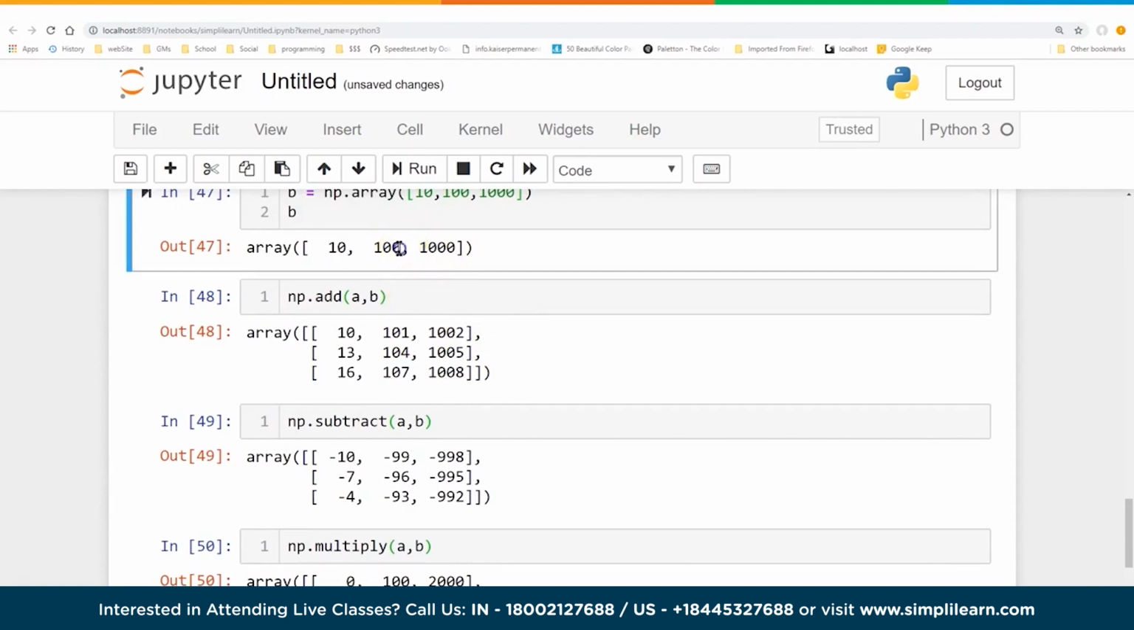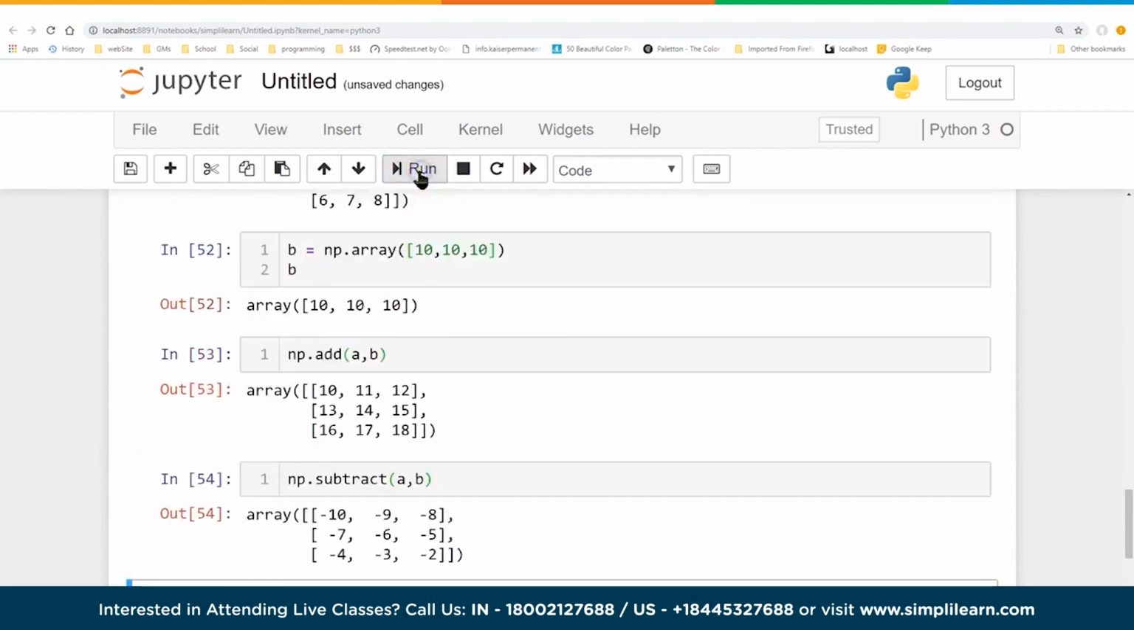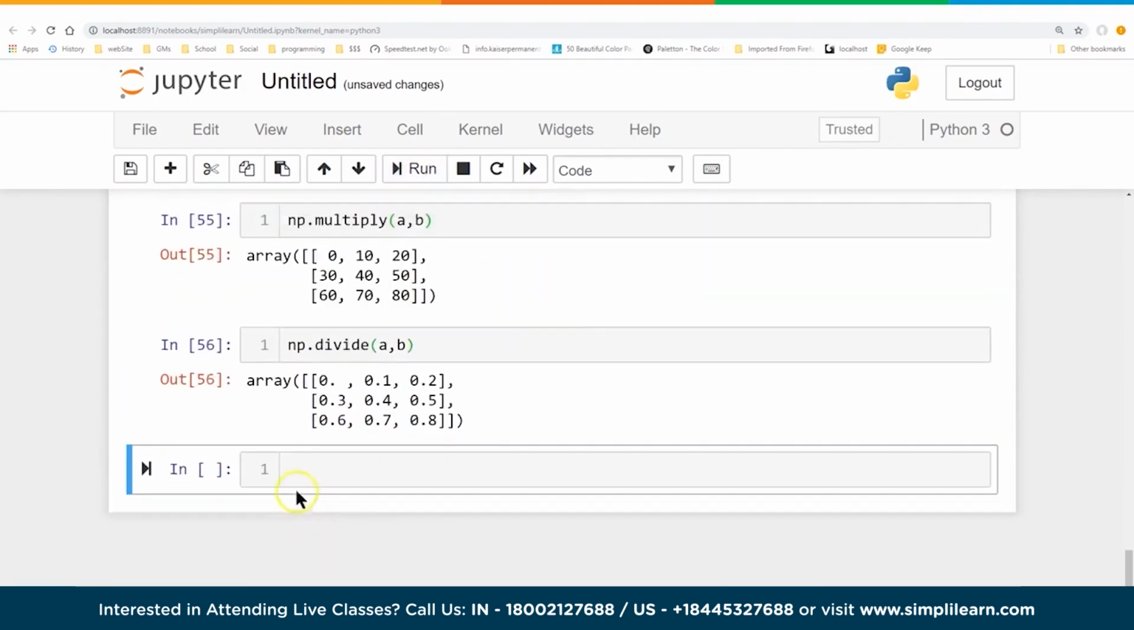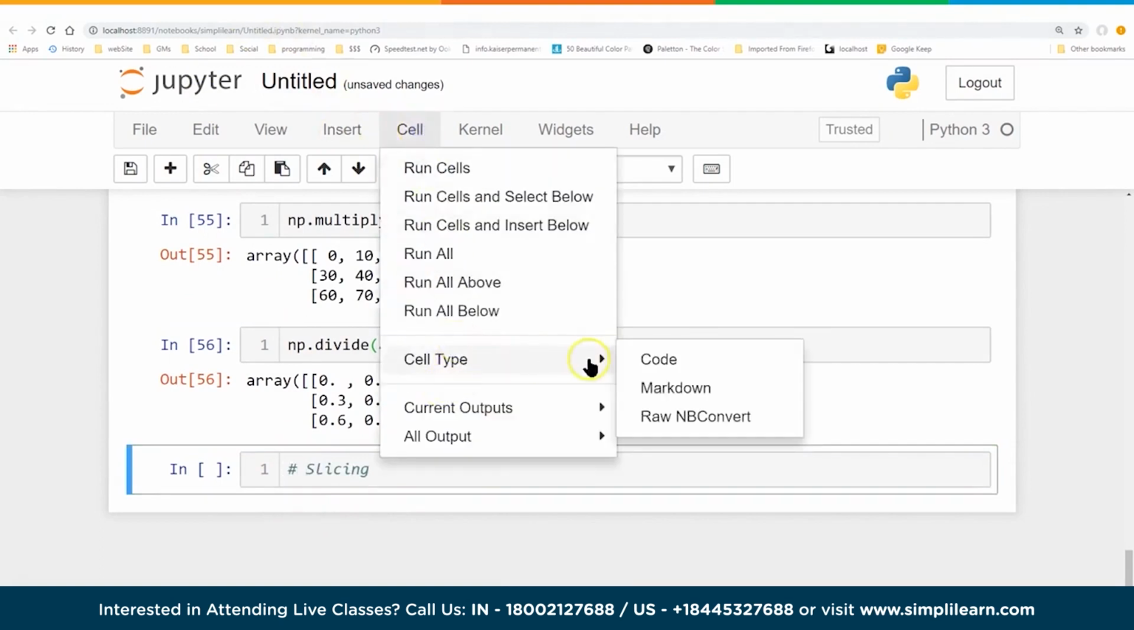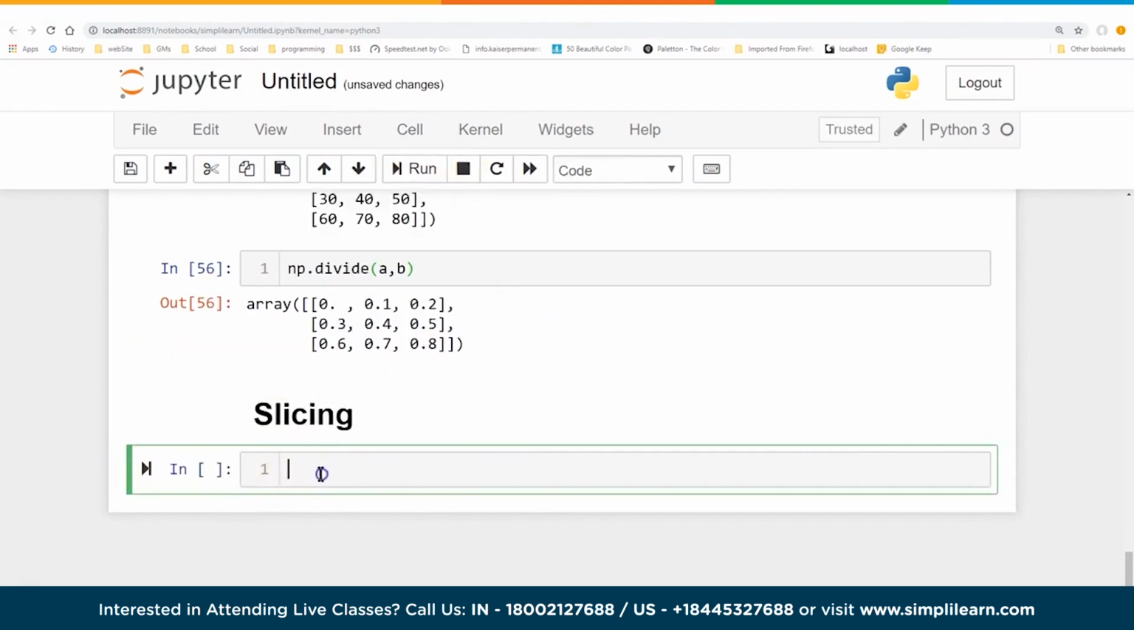Again, let's set this back to 10. Oops, it's right up here, wrong section. There we go, 10. And we'll just go ahead and run these and get back to where we were. And this brings us to our next section, which is slicing. Let's make this a cell type, markdown. And then we run that. Of course, it gives us a nice looking slicing heading there.